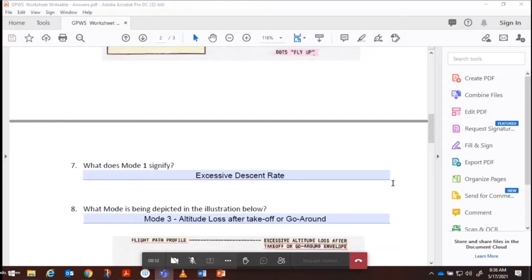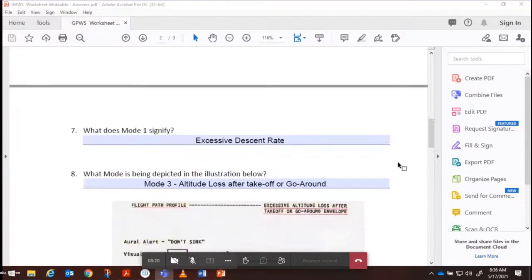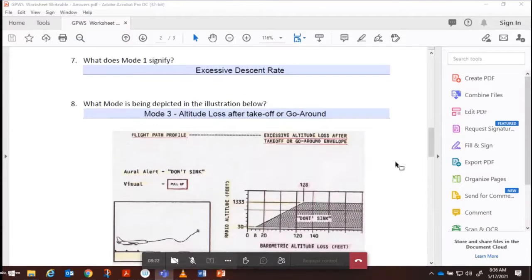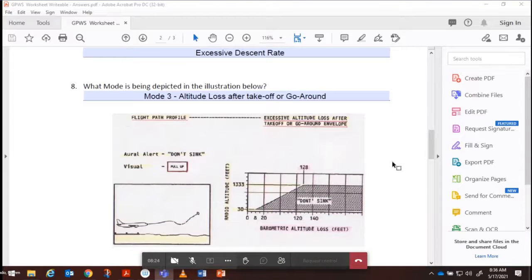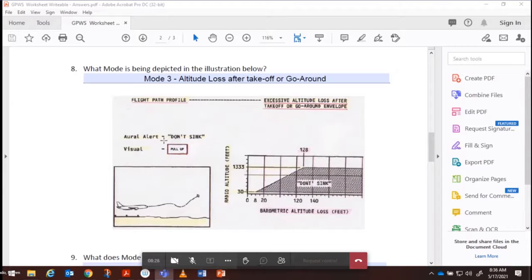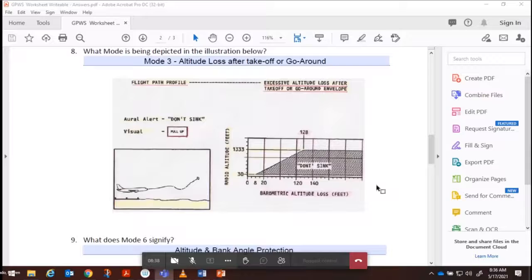Question 7, what does mode 1 signify? So mode 1 is excessive descent rate. Looking at the picture below, what mode is being depicted? And I see don't sink, pull up. So that's definitely something after takeoff. Mode 3 is officially what it is, altitude loss after takeoff or go around.